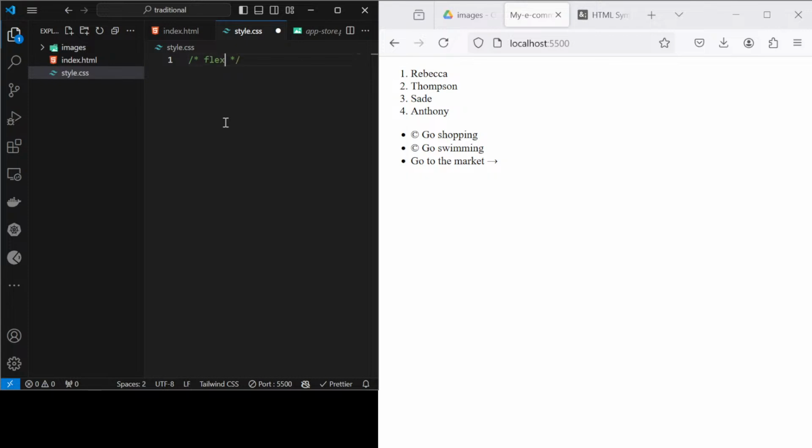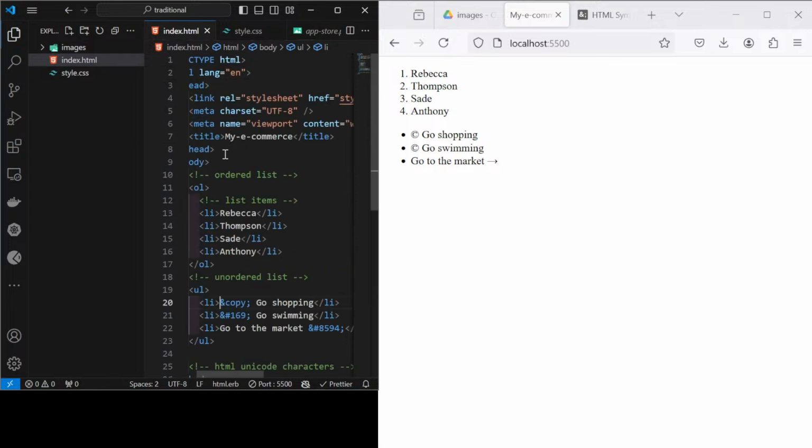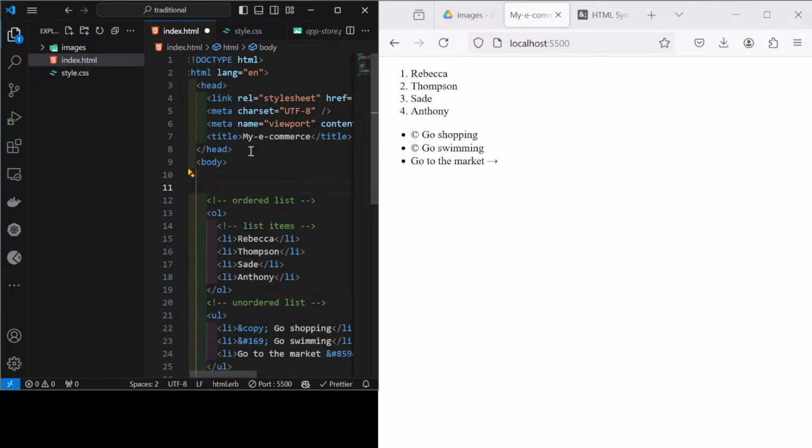Before now, there was no flex, and it was difficult to position items on the page, on a website. It's very, very difficult to position items there. So let's say, let me have something here. Let me have a div here.